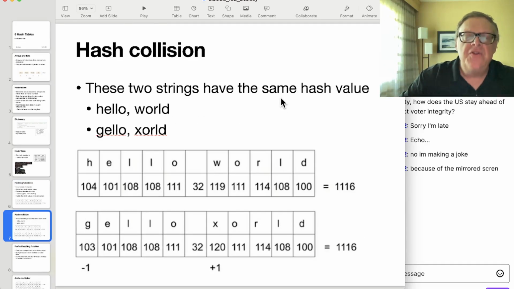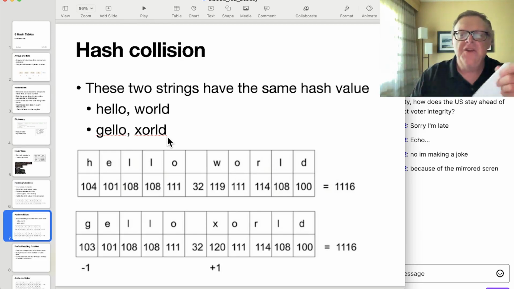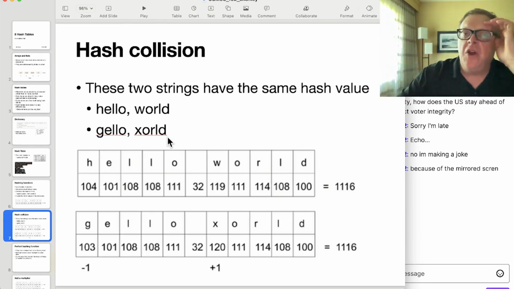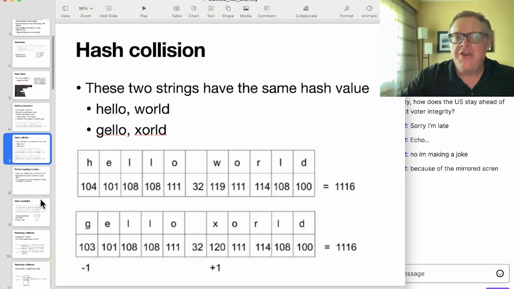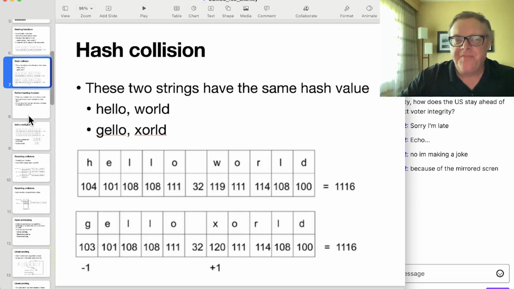So here's 2 strings with the same hash value. If you take hello world and you move this back one in the alphabet to g, and you move this forward one to x, then this 104 turns into 103, and this w turns into 120, so the total is the same. So now you have 2 different strings with the same hash value, and that's called a hash collision, when you have 2 different inputs but they hash to the same value. And hash collisions are a problem for hash tables and hash functions in general.